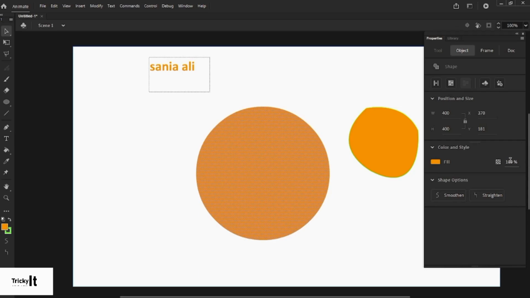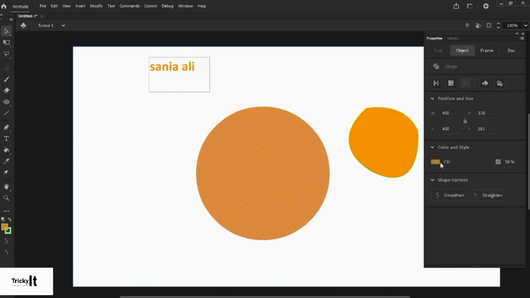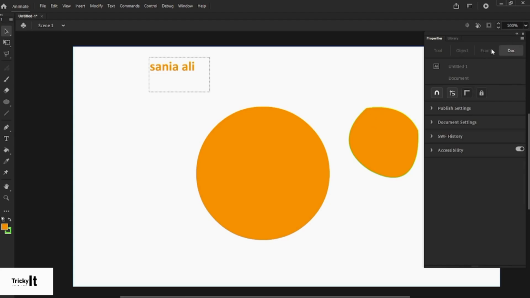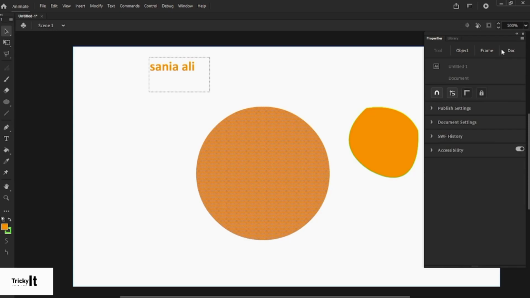Alright, next here is the opacity. By changing the opacity, I can reduce the color of my shape, and I can see other shapes behind it. It can make it more transparent, and if I make it 100%, then you cannot see any other shapes behind it. Now just go to the document.